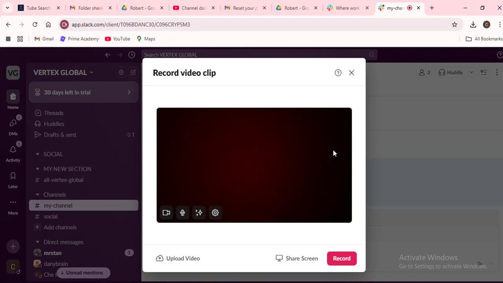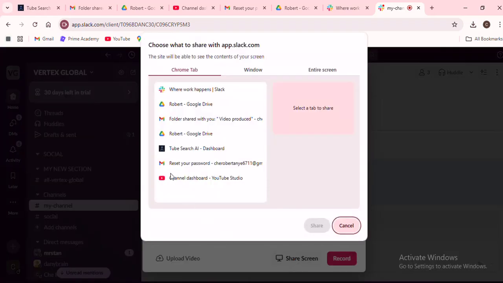Now that we're in a call, look at the bottom of your screen for the Share Screen button. It might seem like an obvious step, but it's crucial. This is your gateway to sharing your screen and the work you've been doing. Click on that button and a pop-up window will appear.